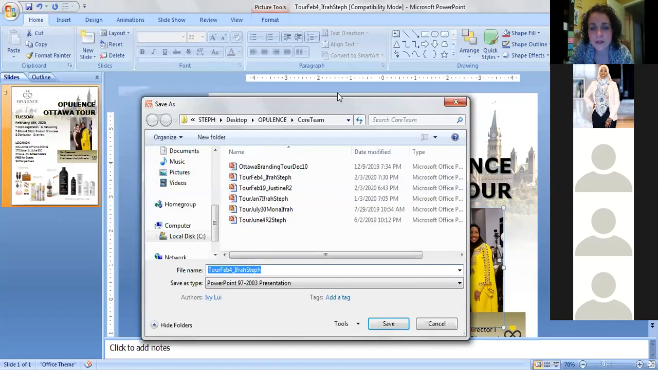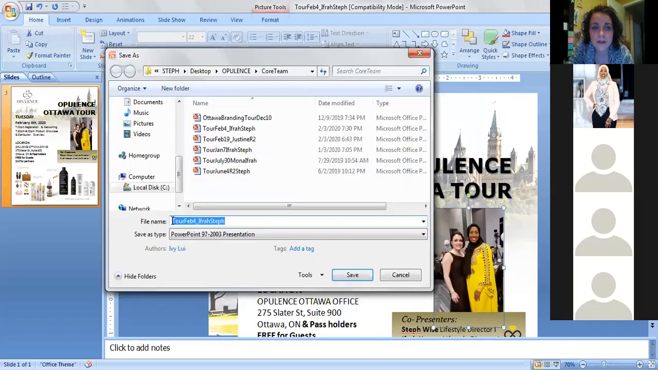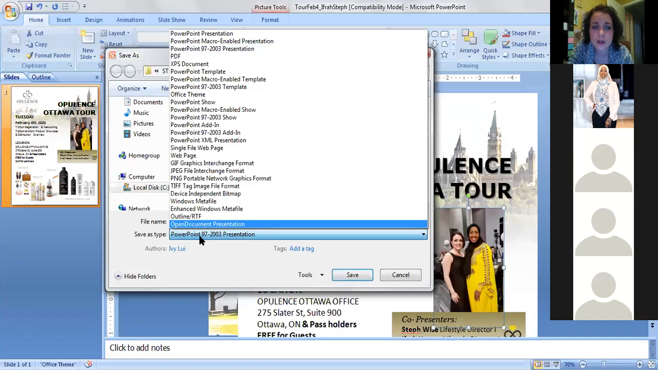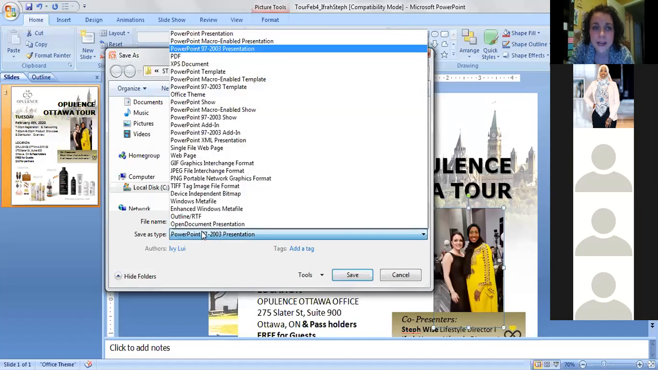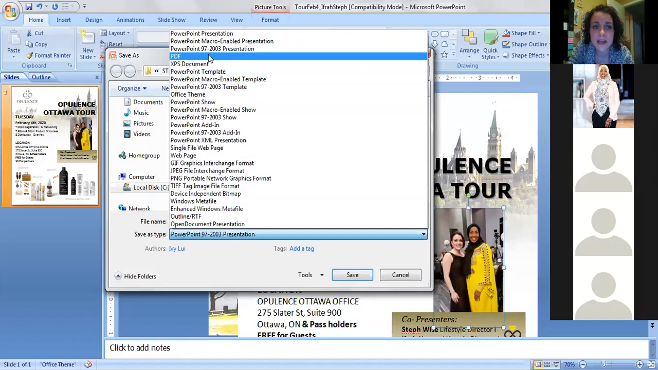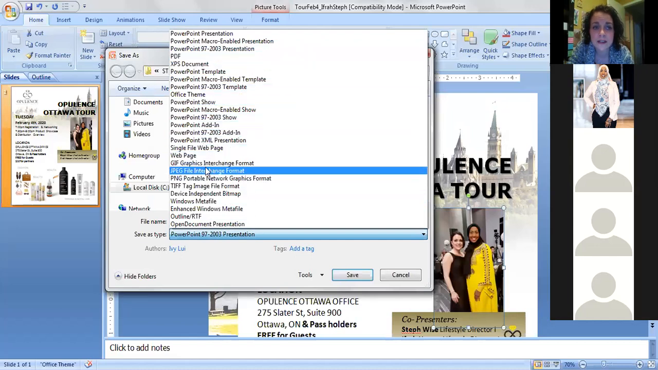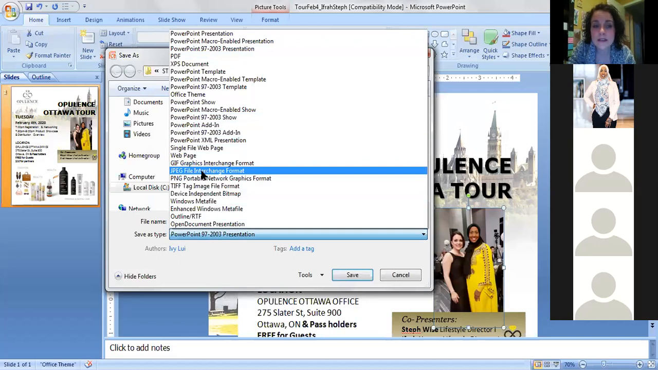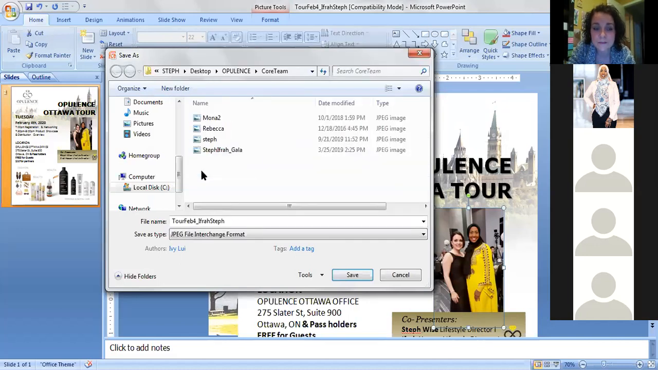And I hope you can see this box that opened. Another box pops open that allows you to save as, and the file name remains the same, but for save as type, I want to save it as a JPEG. The drop-down menu will show you all of these different types you can save it as. You can save it as a PDF, a web page, but we want a JPEG or PNG, which are both picture files. So I'm going to save it as a JPEG, and keep the same file name there.